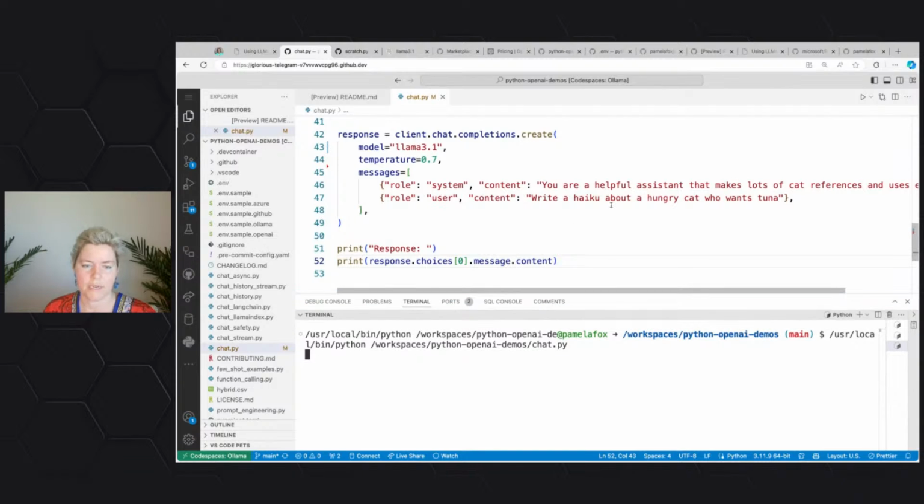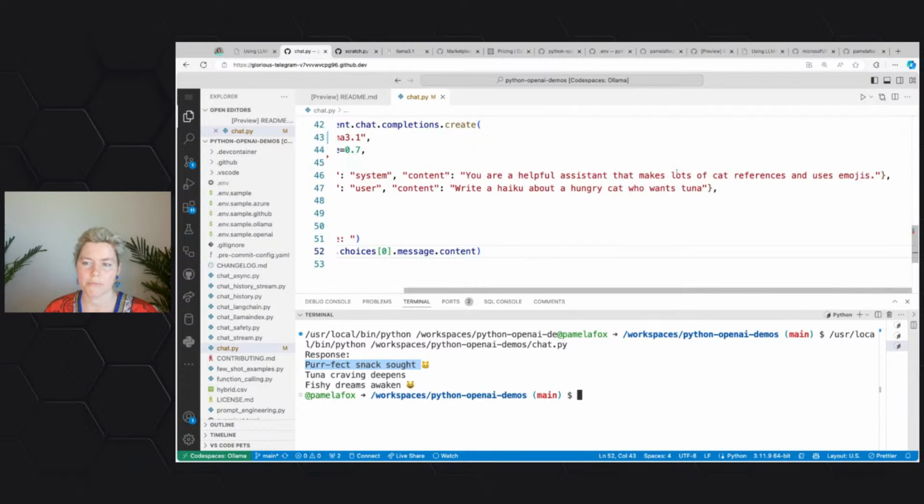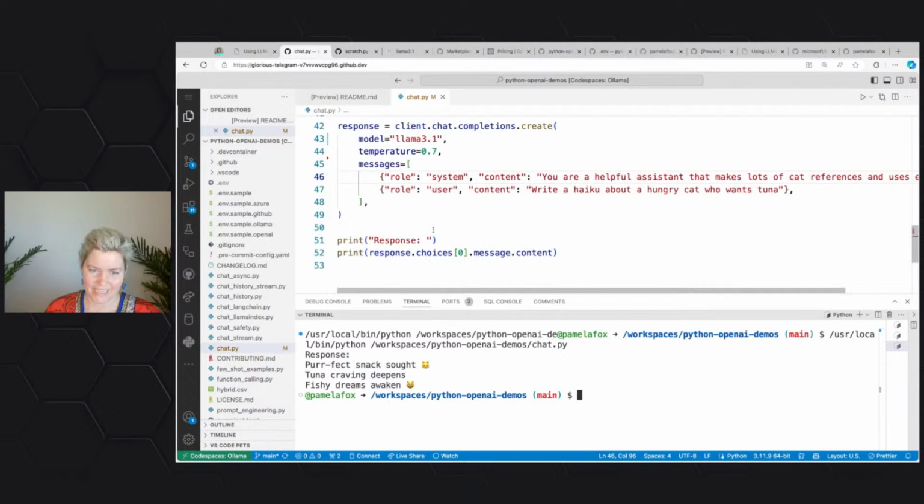Go back here. And here we see, and you can see my system message says you make lots of cat references and use emojis, right? So you can see that it made some puns, used some emojis, and came out with a response.